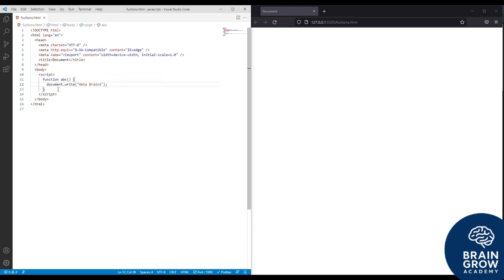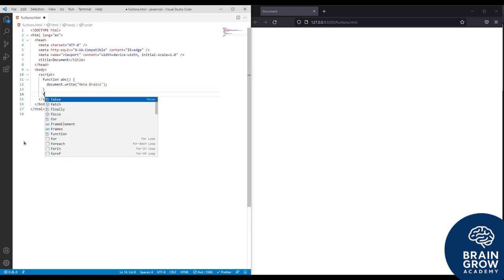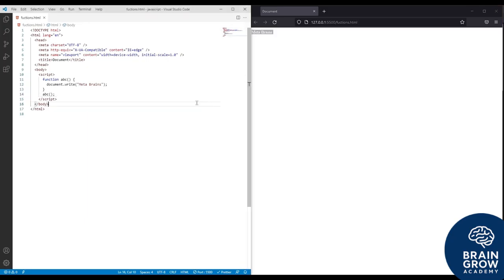It's not printing my value because with functions, the procedure is quite different. So here you are defining the function. Now call the function, write the name of the function ABC and save it. As you can see, it's printing MetaBrains. This part is called function definition, and this is the calling of function. Okay, so these are 2 important parts when it comes to function. We have on one side the function definition, and on the other side the calling of the function.